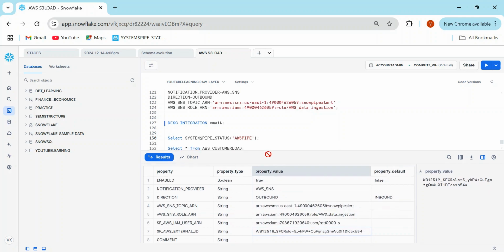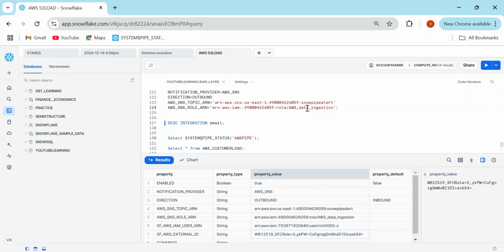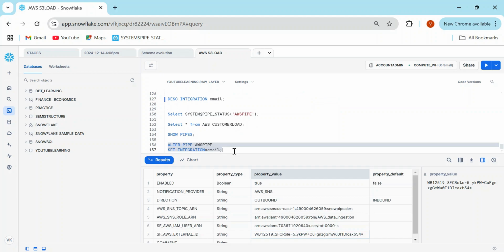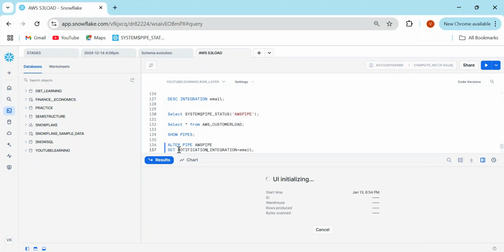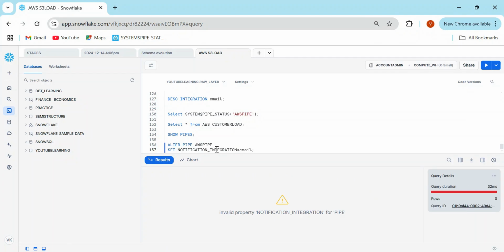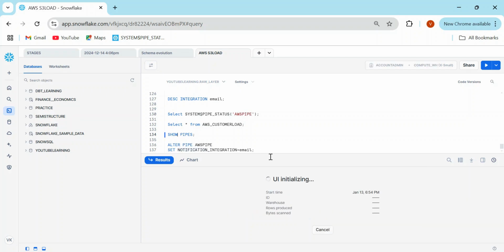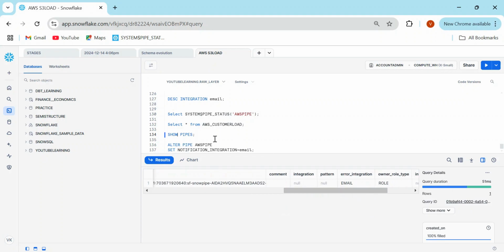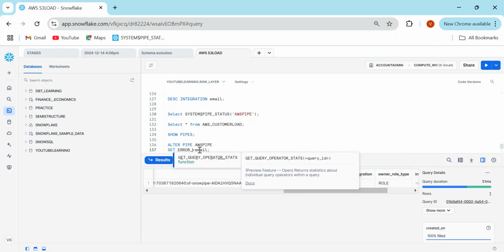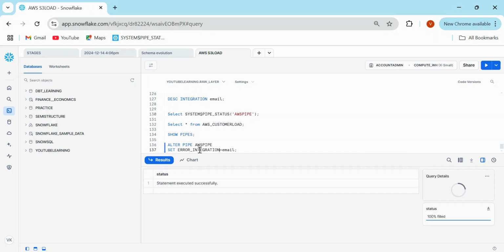Now what will happen if I am going to create any files or upload any files into my Snowflake, into the AWS, and if that is not matching with the schema, it will fail. But before that, I will be writing this alter pipe and set integration equal to email. Sorry, it should be notification, or wait a minute, it's already there, but I'm just going to show you how you will be doing it. It's error integration, my bad. So you're going to write error integration equal to email.